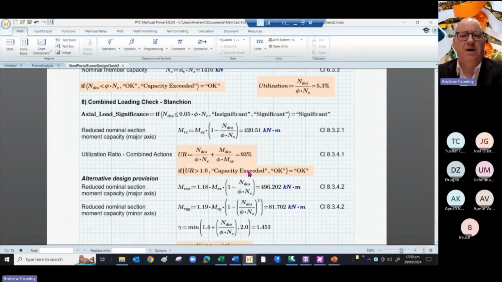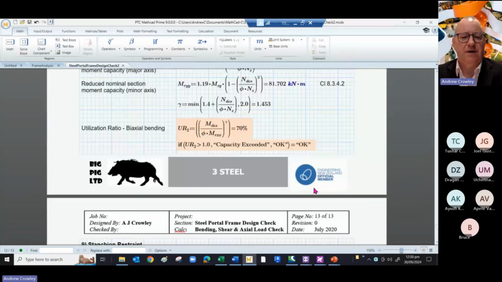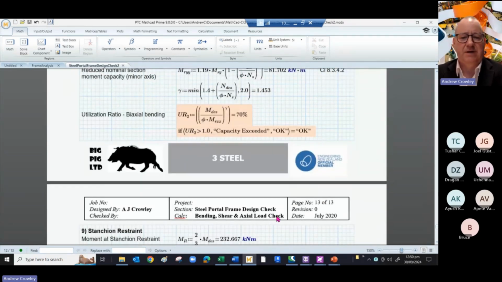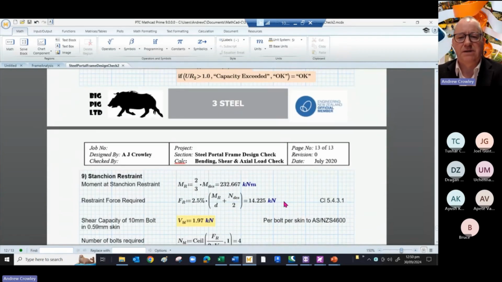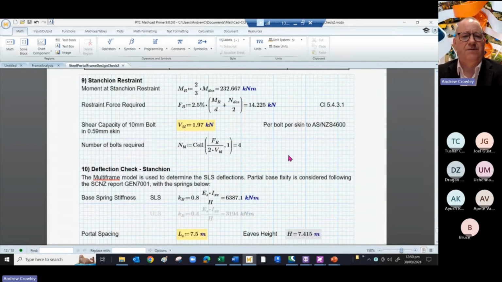Again, looking at combined actions for the loading of the stanchion, as we've done before for the rafter. And we get to our final capacity. A quick look at the stanchion restraint. We've got our restraint provided by panels, and the limitation is actually the bearing within the panel. So we need 4 bolts to connect our stanchion restraint to that column.